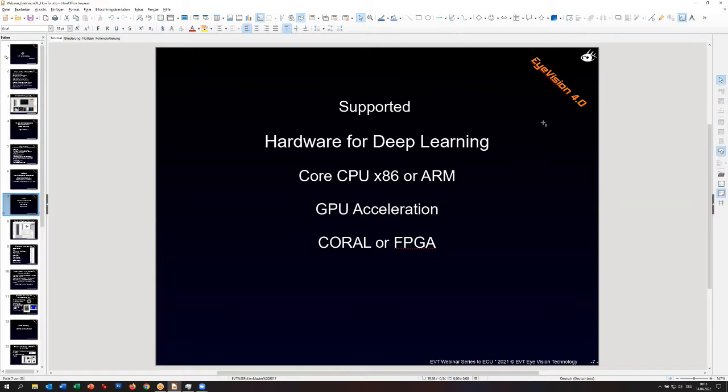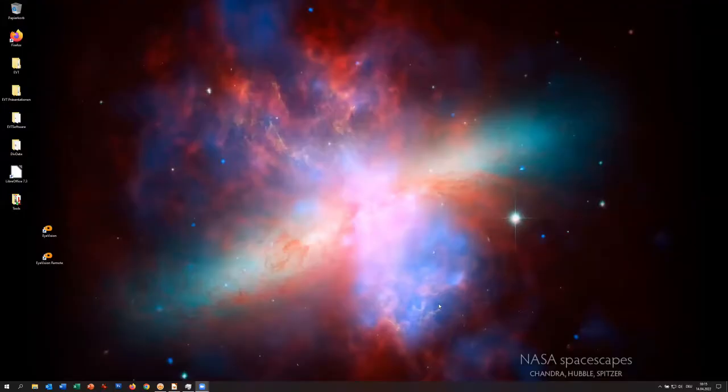I can, of course, start the software. So everybody should have, with the invitation to this webinar, a download link for the EyeVision software, so you can download this version and simply install it. The download link fits Windows. If someone would like to use Linux, you will see the rest of the presentation in Linux.